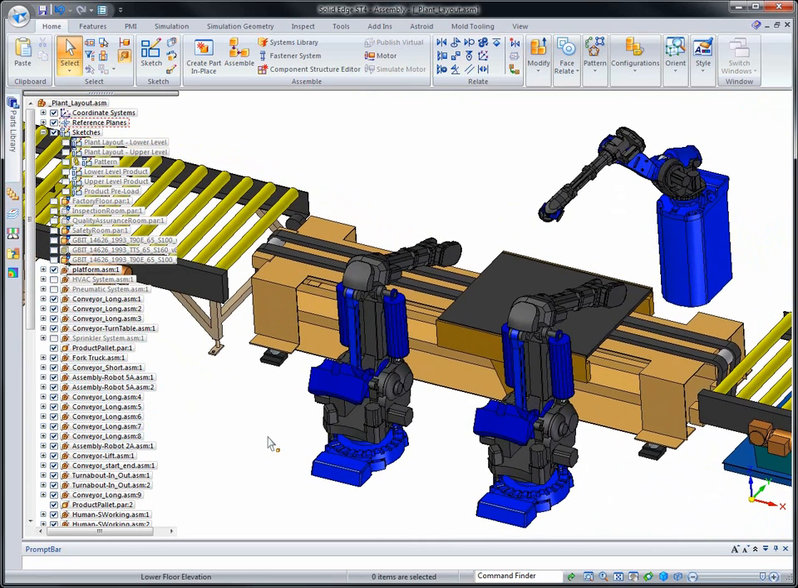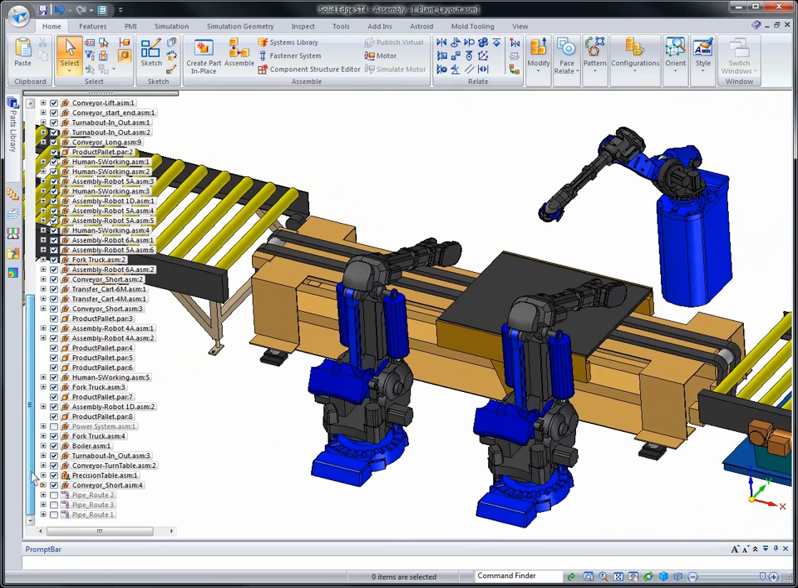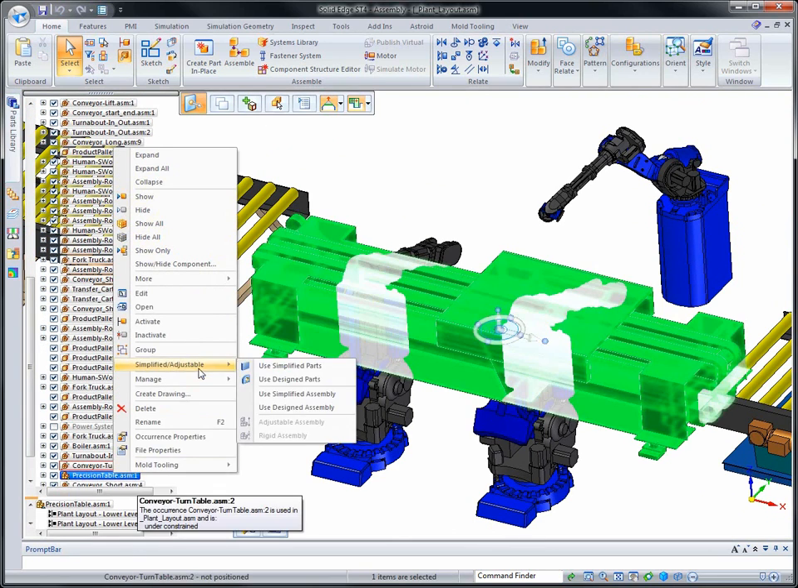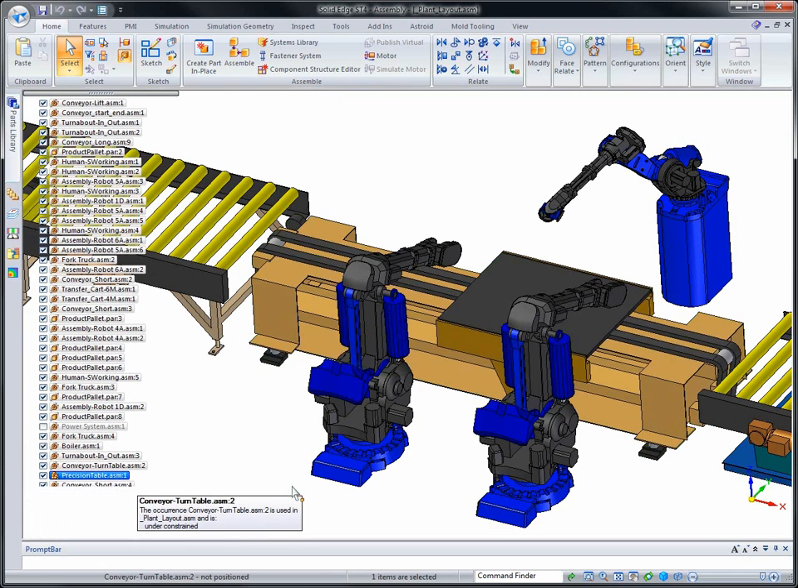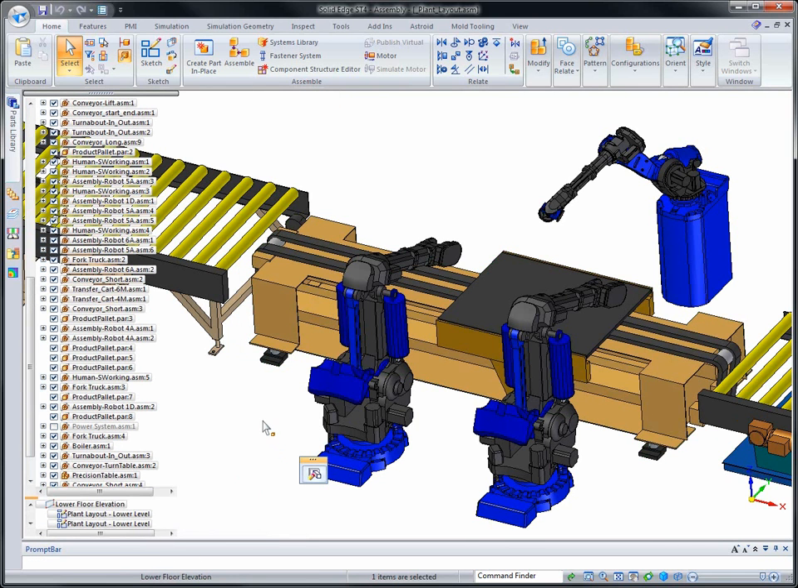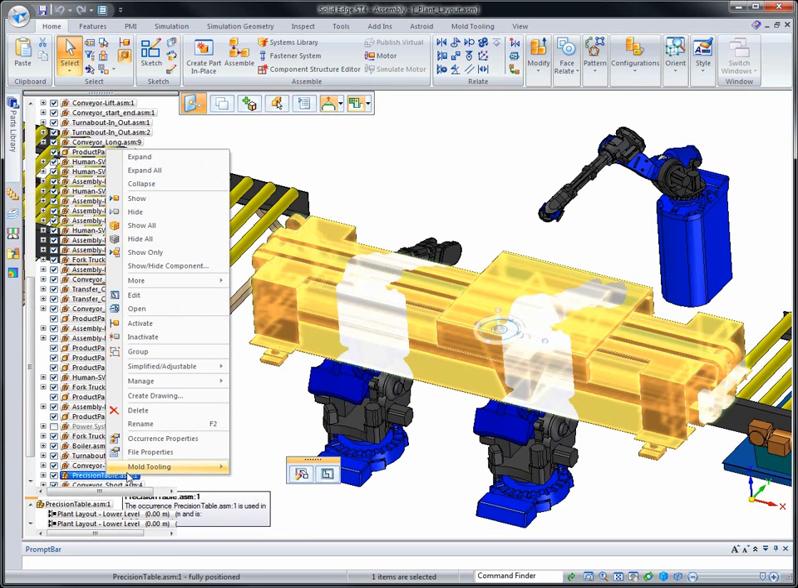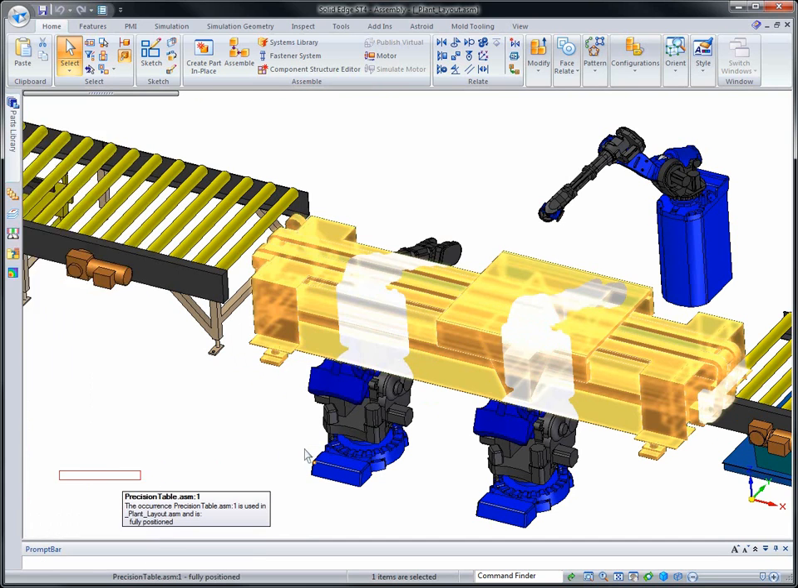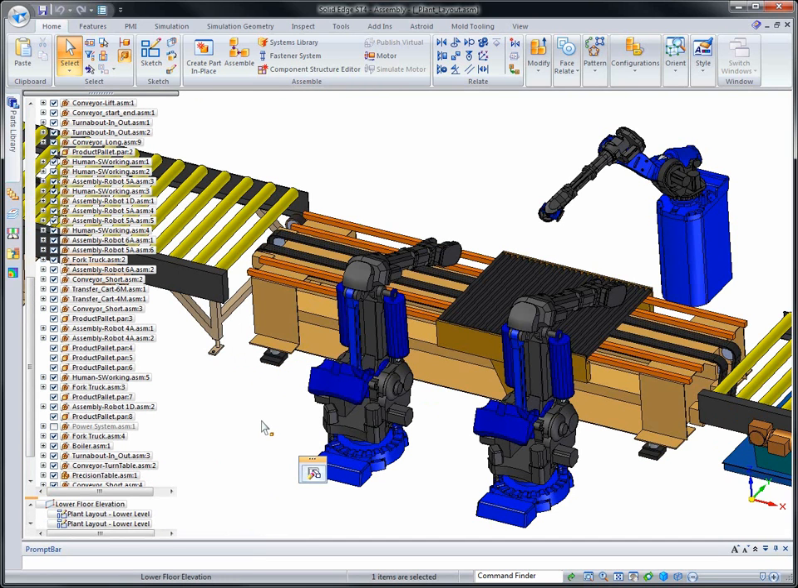Now this is a simplified assembly. The OEM table is a simplified assembly, and if we want to see what it looks like in the design state, it's just an option in the pop-up menu. So here we're going to tell Solid Edge that we want to see the precision assembly, or the detailed assembly, and also the design parts. So here you can see more detail in this assembly.